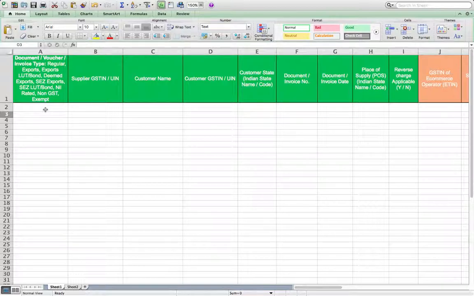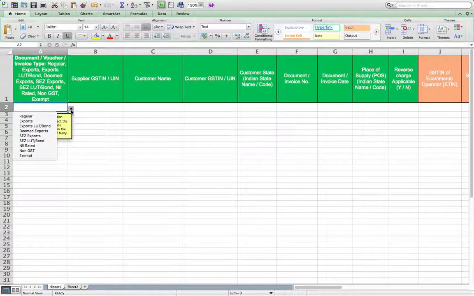As we discussed, the first column of all the registers is the document type. In the sales register, you have the various document types listed here. If you're doing exports under LUT bond, then you have to mention exports LUT as the document type. Otherwise, every other export outside this country needs to be mentioned under exports only.